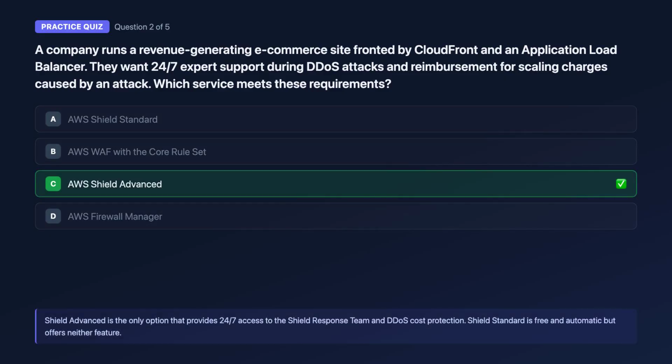This one is C. Shield Advanced. Two phrases in the scenario pin it down. 24/7 expert support means the Shield Response Team, and reimbursement for scaling charges is DDoS cost protection. Both are advanced-only features. Standard is free and automatic but offers neither.